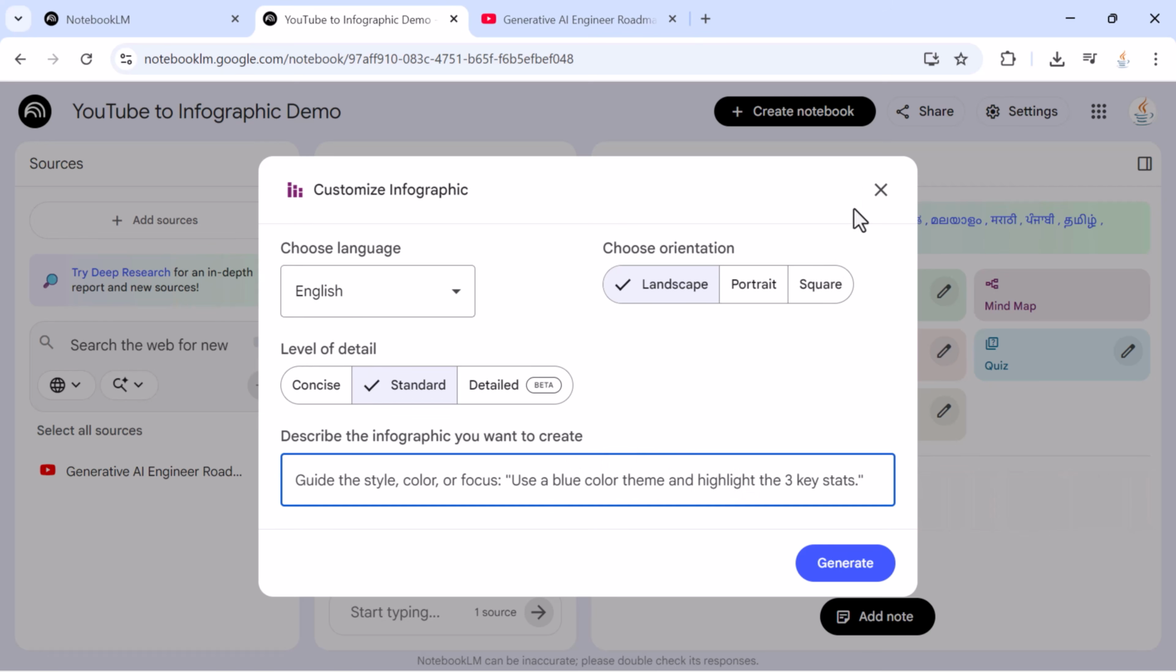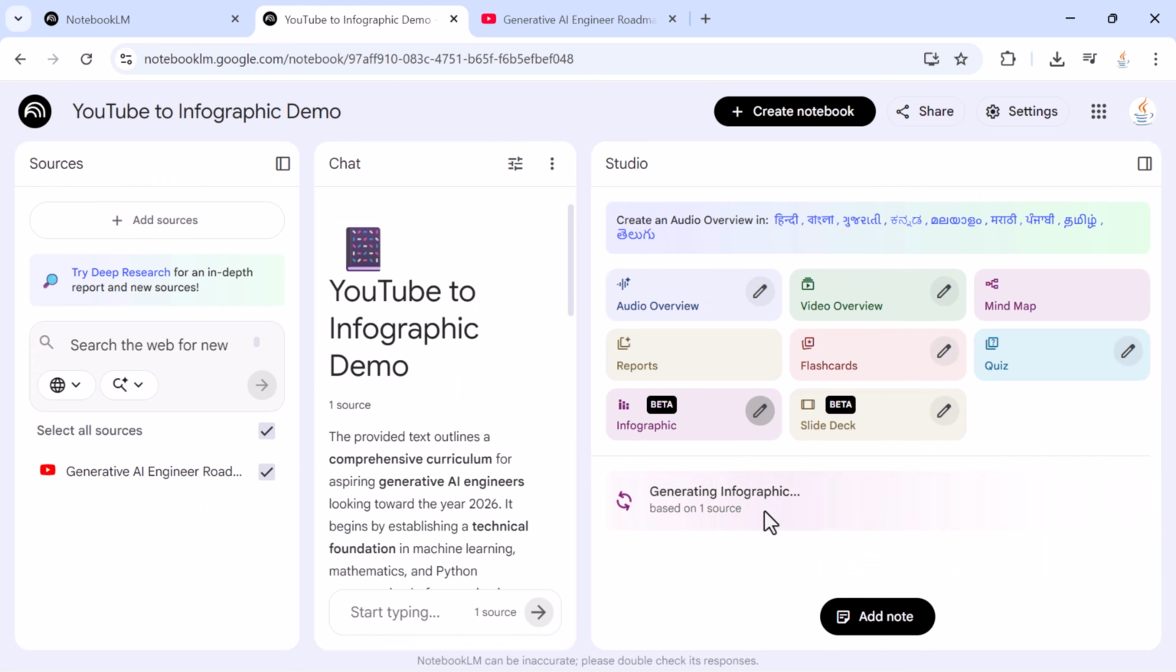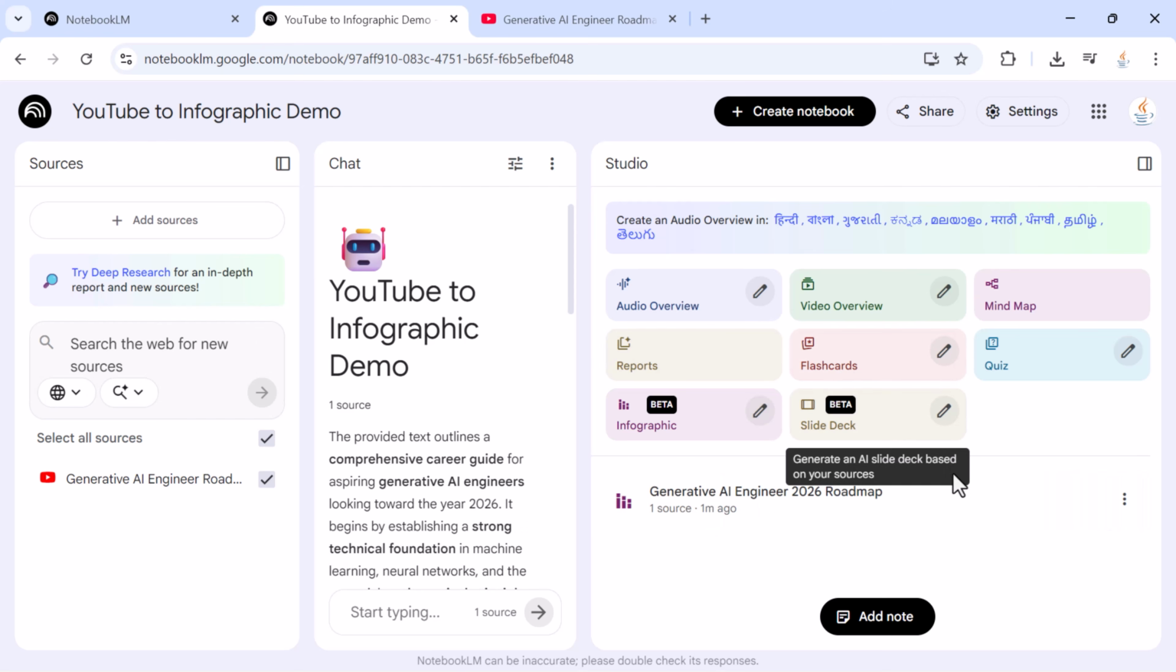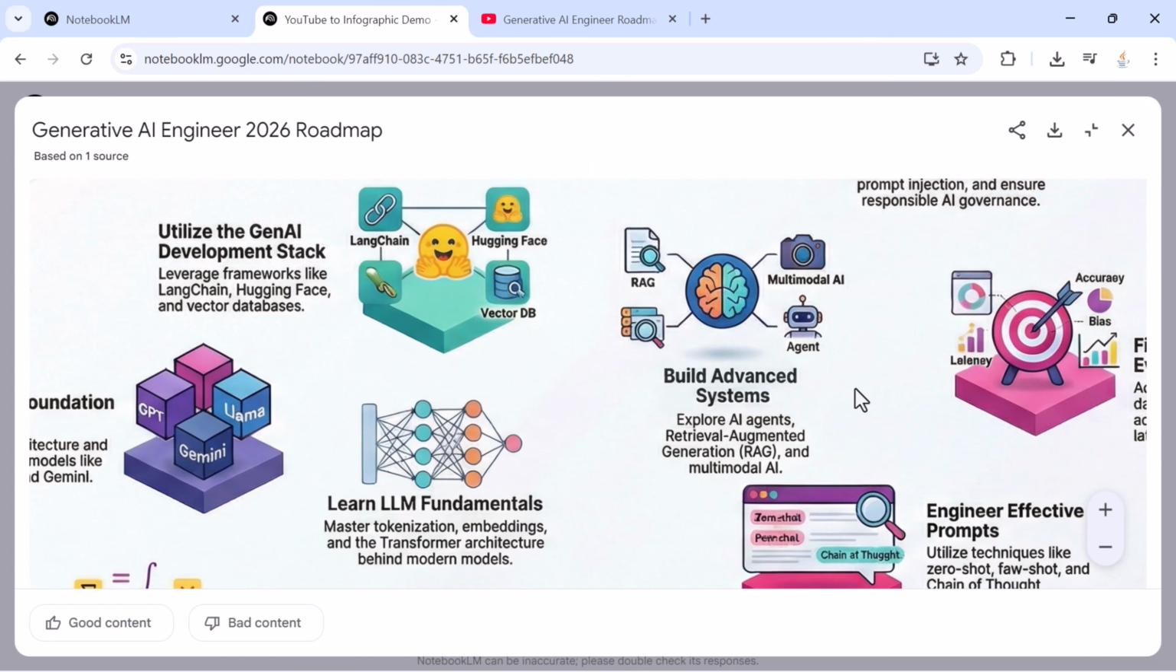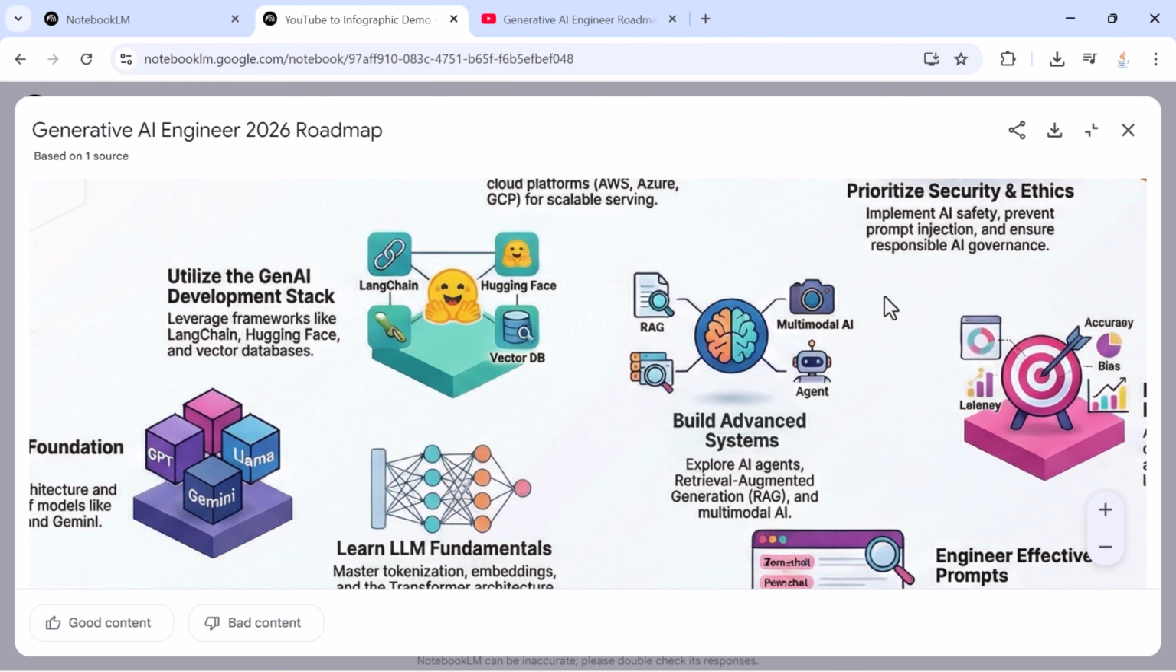Now let's close this and wait for the infographic to finish generating. It takes a few seconds to generate the infographic. Once it's ready, the infographic appears inside the studio panel. Let's click to open it. Now we can zoom in, review the visuals, and understand the infographic at a glance.